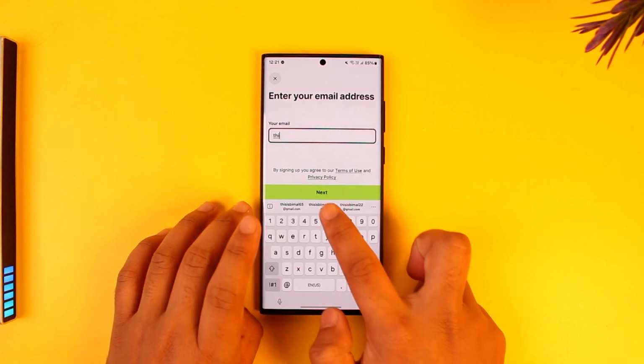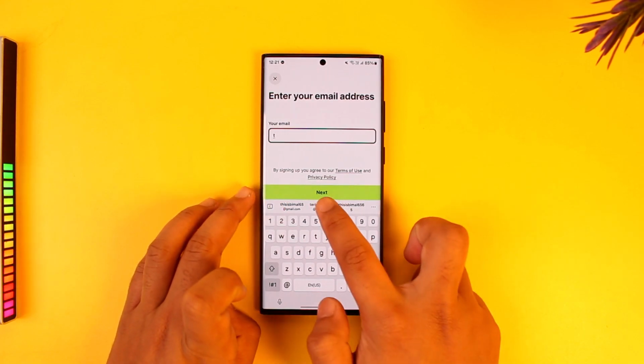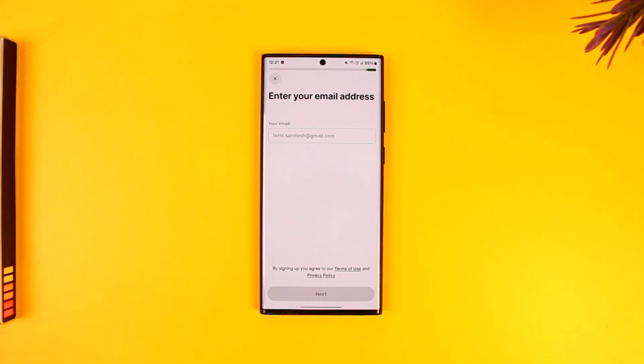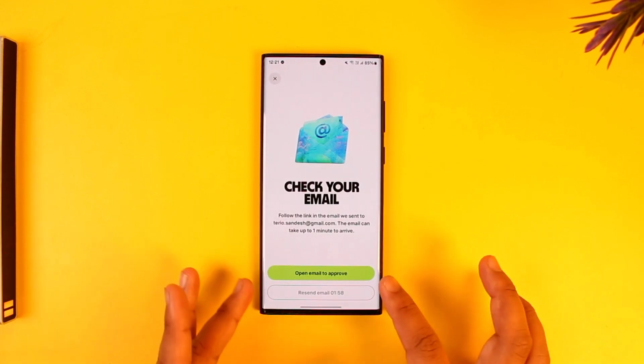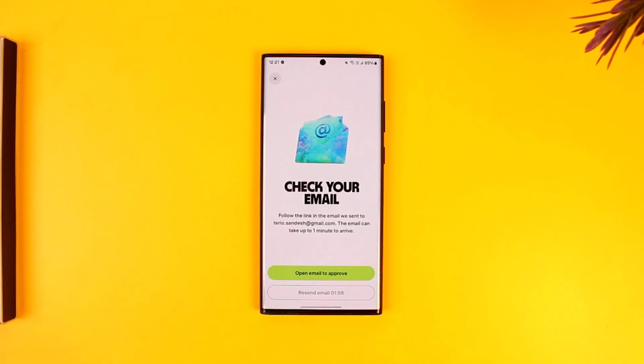Just enter the email address that you would like to have for your Wise account, then tap on the next button. Then after that, you simply have to open the email to approve the link that will be sent to your email. After that, you will be asked to create your password and so on. After you follow the on-screen instructions, your Wise account will be successfully created.